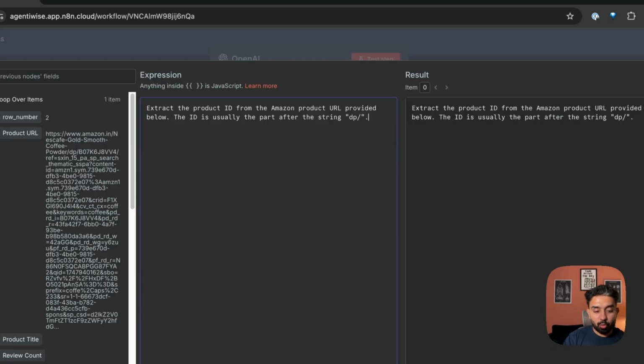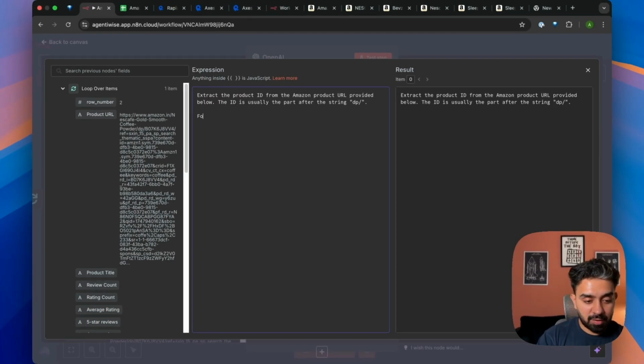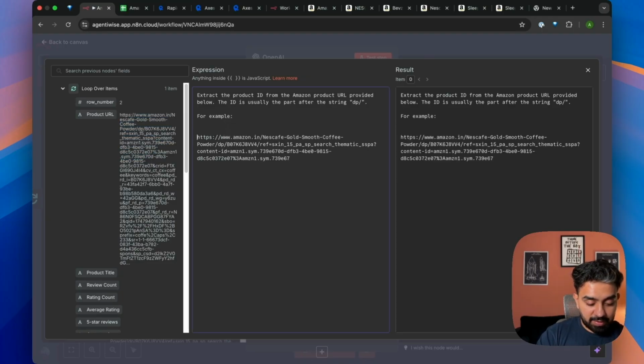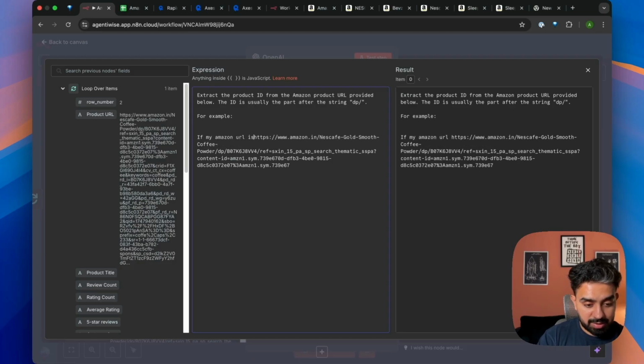And in order to be more precise, we can further provide an example. So for example, I can copy a part of this URL. If my Amazon URL is this, my product ID is, this is going to be my product ID.